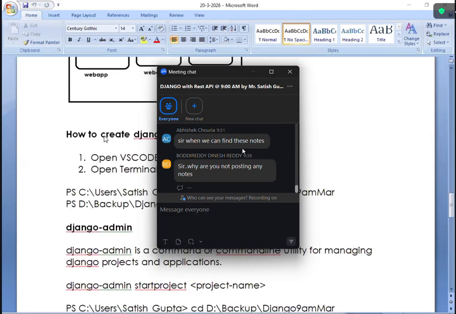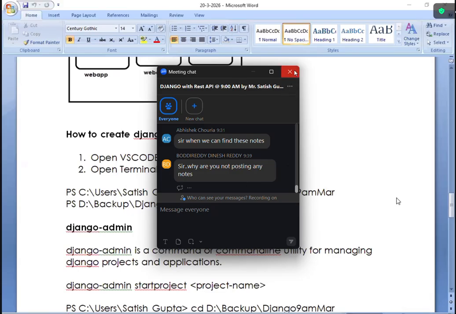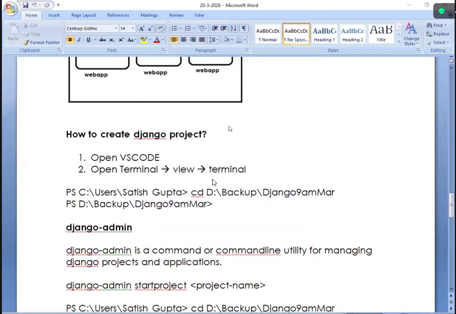Then after that, I said how to create a Django project. These are the basic steps to create a project.